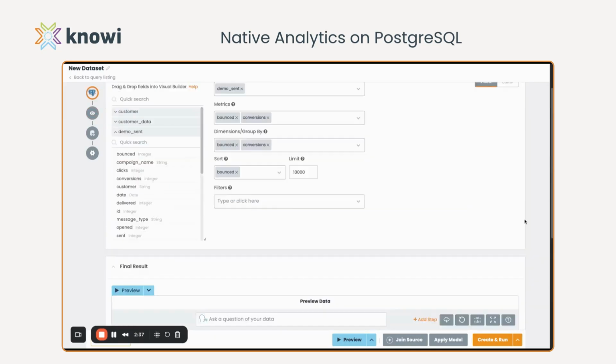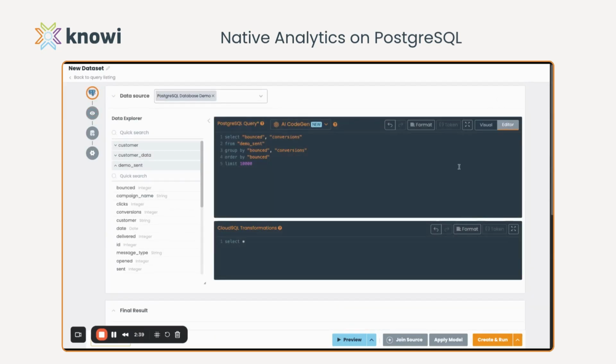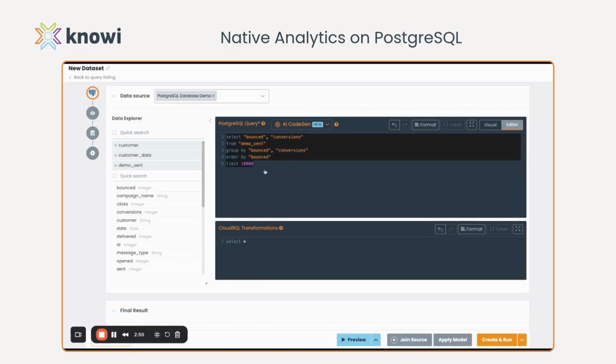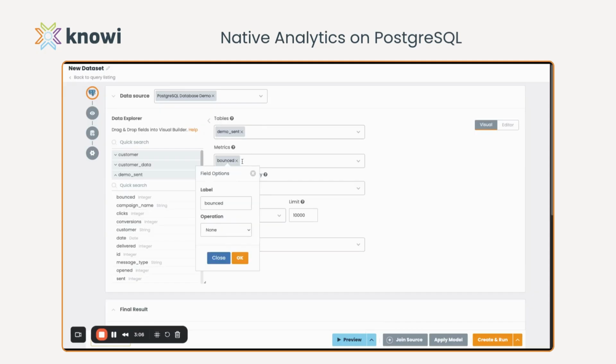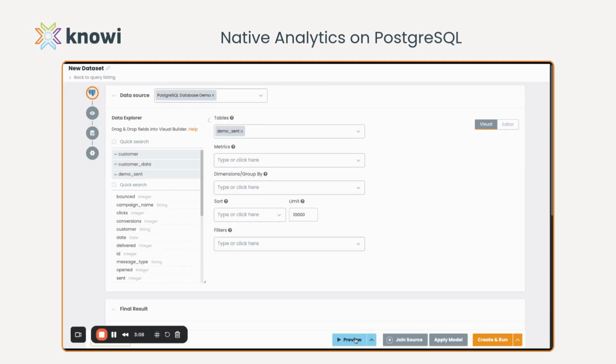You can also go into editor mode, and you'll see that Knowi automatically generates a query for you in the language of the database that you're connected to. So if you have a query already written out, you can just copy and paste it into the editor box here, or you could write it out yourself. So I'll bring in the full data table.